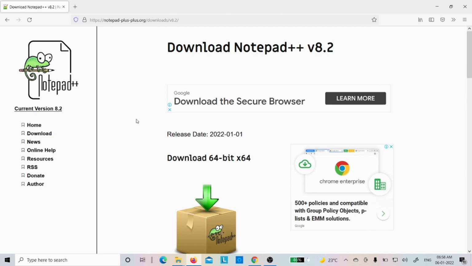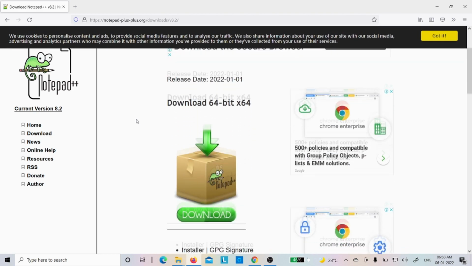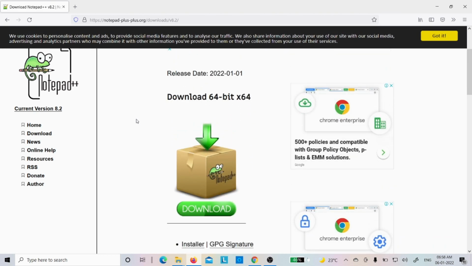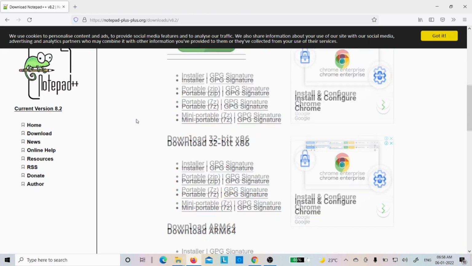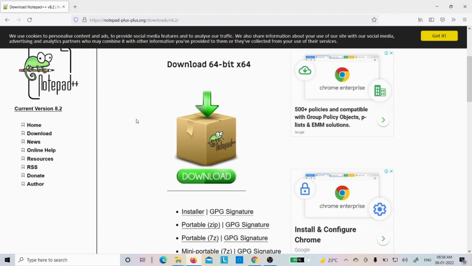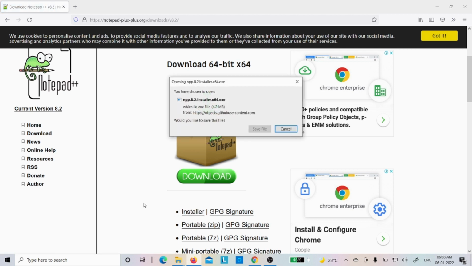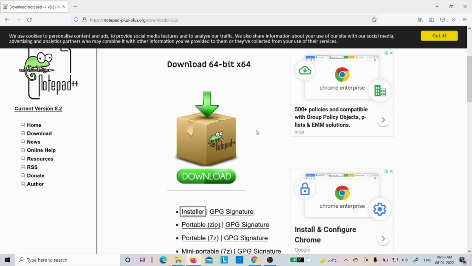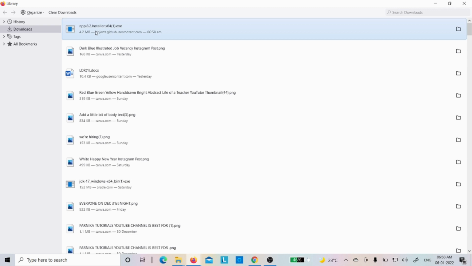Okay, once I click it, it will open the download. See, look at here, you can download the 64-bit and you can download the 32-bit. As my system supports the 64-bit, I will click on the installer of 64-bit. Let me click on the installer. Then installation file will start downloading it. I need to save it, so I will click on the save file. Once I click on the save file, you can see the downloader is already started. Okay, and it is downloaded also. The size is 4.2 MB.